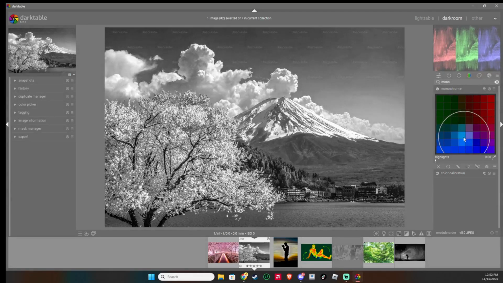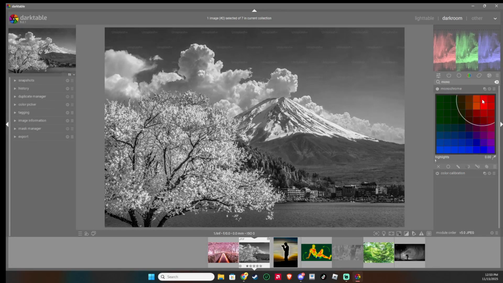your creative process. With the monochrome module active, you'll use the color picker to choose the key color that defines your black and white mix. This might sound a bit counterintuitive since we're working towards a monochromatic end result, but colors play a crucial role even in black and white. By selecting a key color, you're telling Darktable which hues to emphasize or diminish, influencing the overall mood and contrast of your photo. Experiment with different key colors to see how they affect the tonal range.